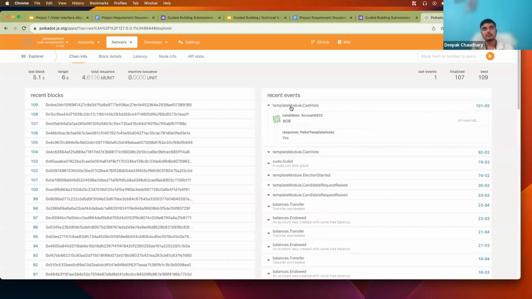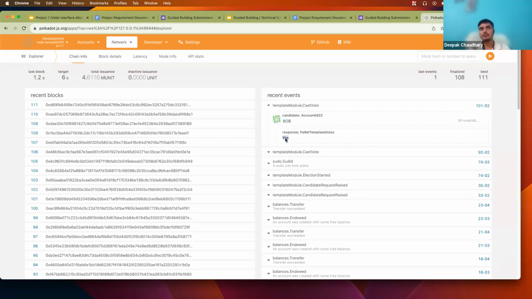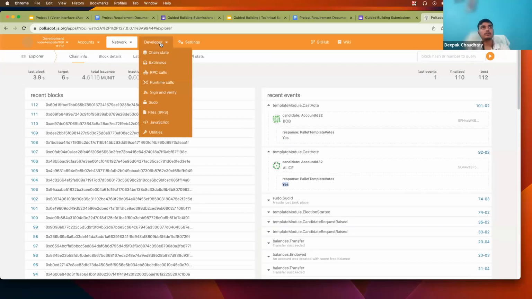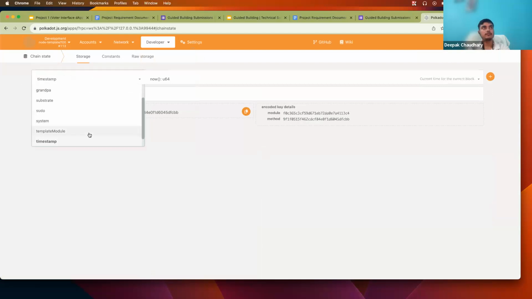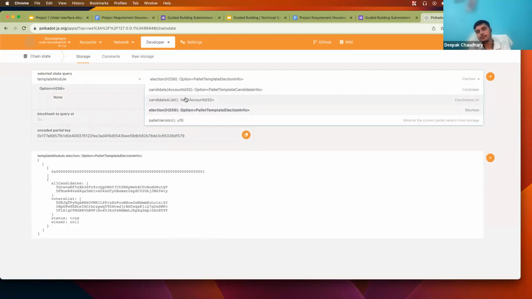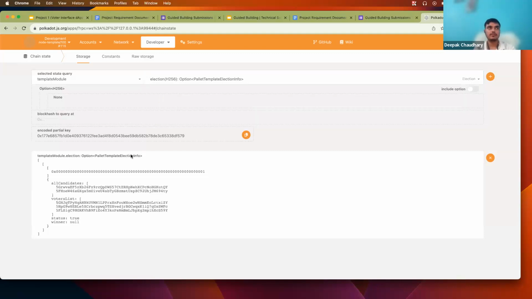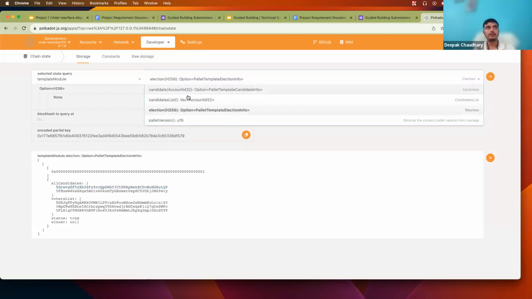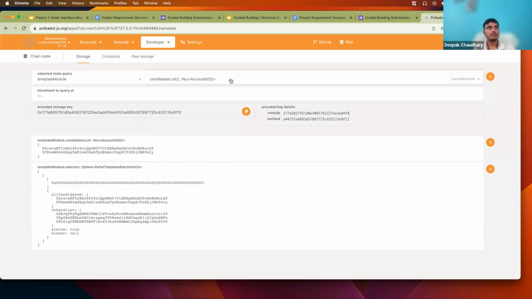Let's see the cast vote events. On Bob we have received one vote, that is yes, and Alice also has received yes. Let's see the chain state and this election. If we want to see any particular candidate's info, we can see the election info here. And we need to see the status of these candidates, Alice and Bob, and how many votes they got. For that, just go to chain state, template module, and candidate list.